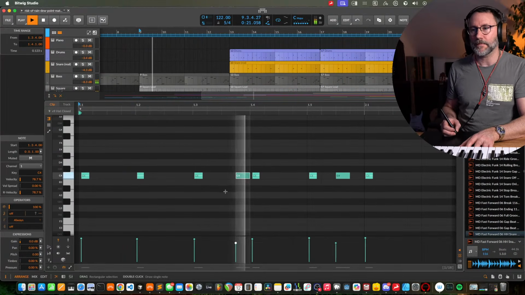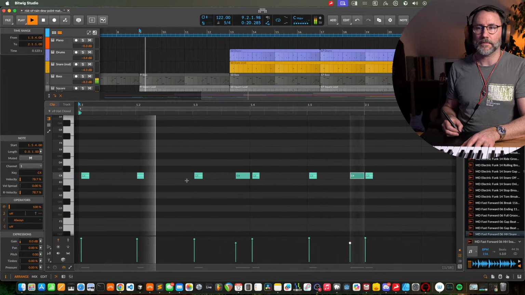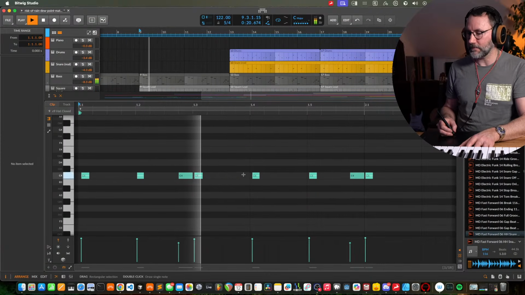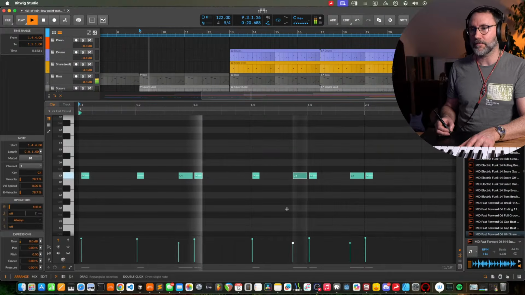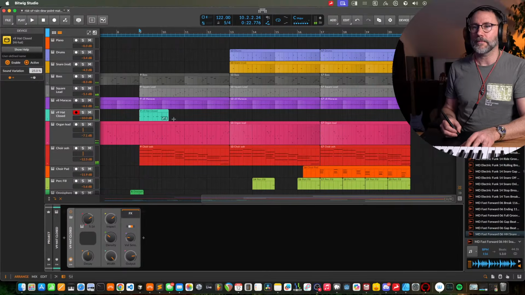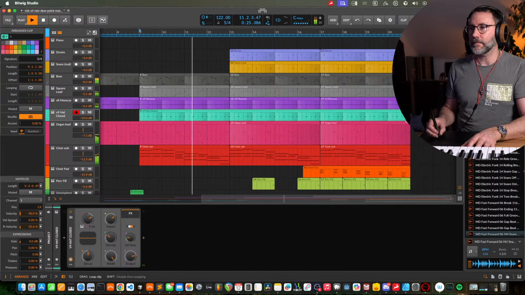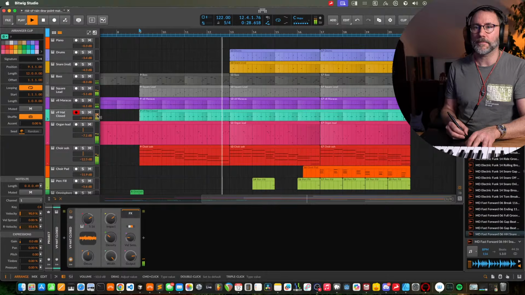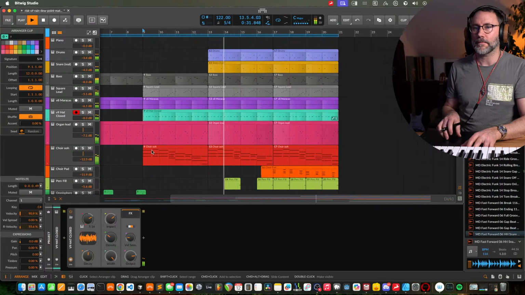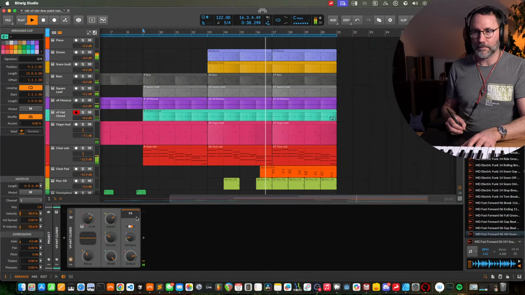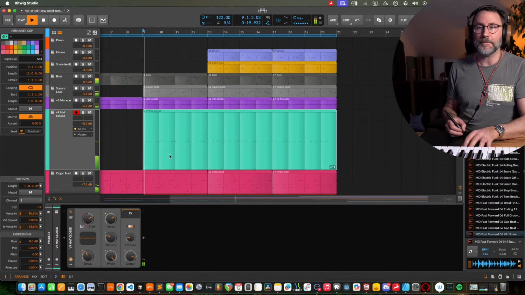Ba-bam. Maybe have it there instead. Needs to be a little bit higher in volume, so we can just raise the output here or use the fader.